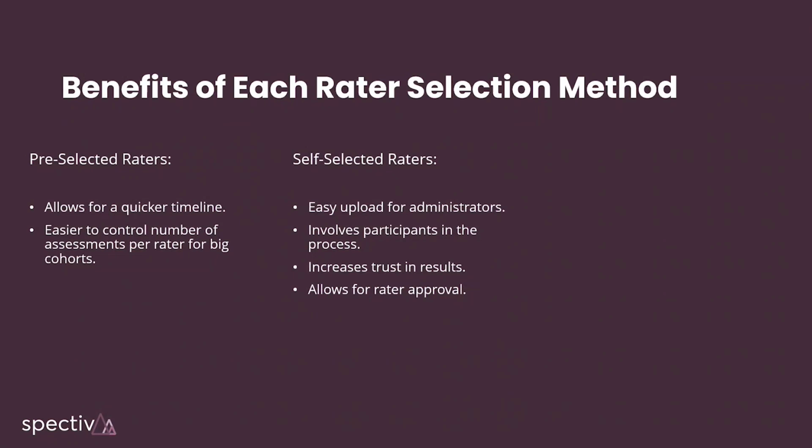So once they've selected their raters, either you as an admin or maybe their supervisor does have the option to go in and review the list of raters that the participant has selected. And then you can either straight up approve it, or you can add raters, remove any, and then approve to move on to the feedback collection process.